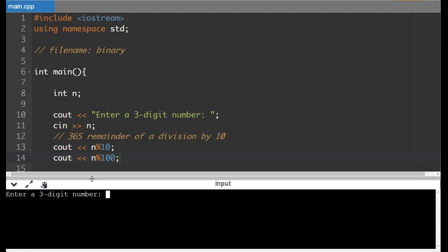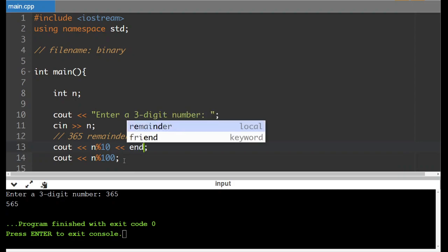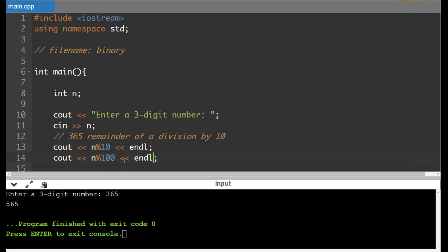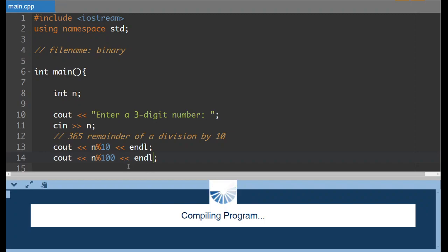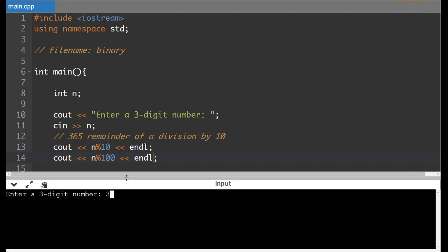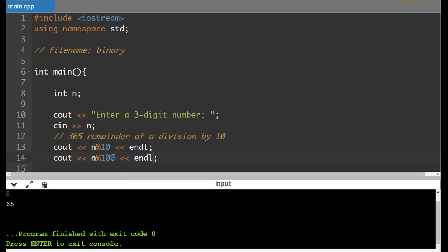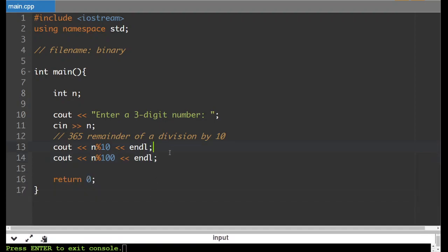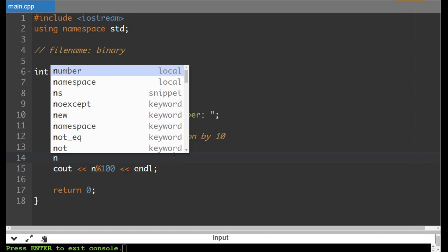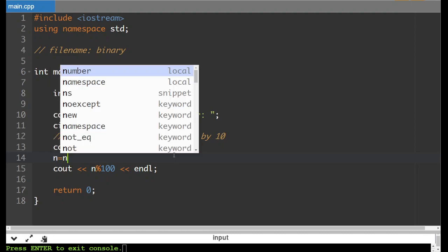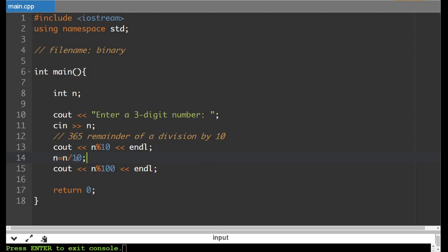If I go 365, I should have put an NL here to show that a little better. Enter the 3-digit number, 365. I get 5, and then modulus 100 gives me 65. What I actually have to do is get rid of the 5. So n is going to get the value of n divided by 10. We've learned that in an integer division, it can't hold on to the decimal place. So this will effectively remove the last digit.